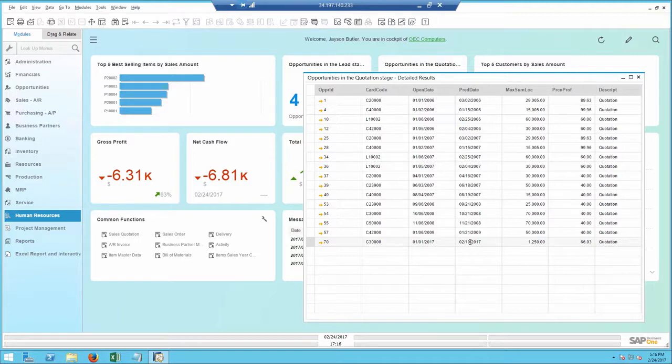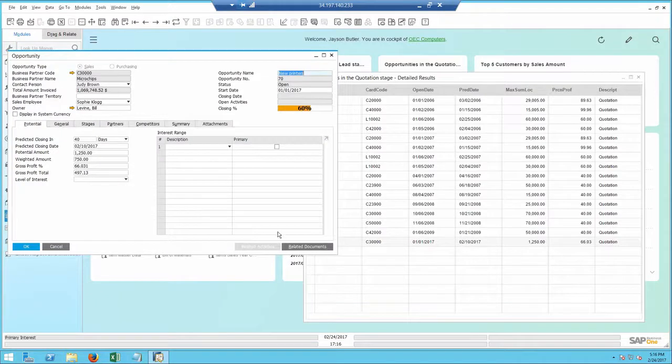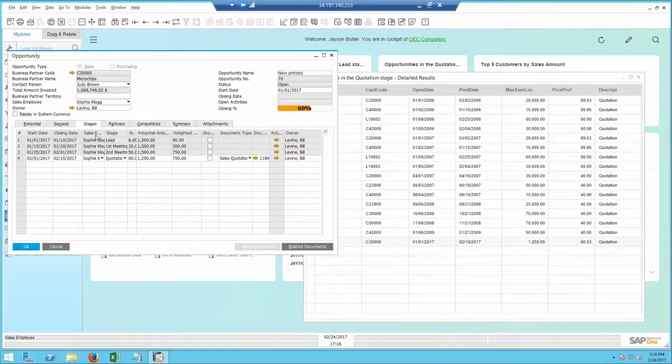The count widgets are based on simple queries, and I can easily create these reports and place them on the cockpit. Plus, I can actually navigate from the report and drill down to the opportunity itself. The opportunities are part of the fully embedded CRM module, and its purpose is to record the sales and purchasing cycle from the lead stage all the way to closing. I take a look at the stages and I can see that Sophie has been through a few cycles with our customer Microchips already and that a quotation has been sent.